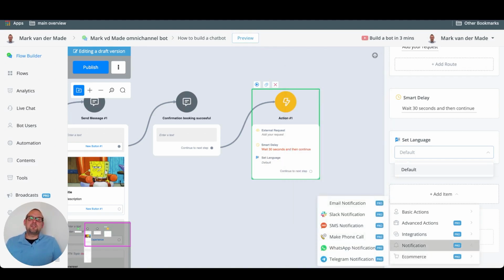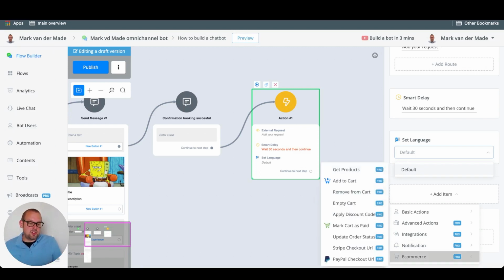You can also send notifications towards admins or towards yourself, and use any of the available notifications we have right now. So we have the email, the Slack, the SMS, the phone call, the WhatsApp, and the Telegram notifications. And we also have e-commerce settings. So we can get products, we can add to cart, we can remove from cart, we can empty the cart, apply a discount code, we can mark the cart as paid, we can update the order status, or we have a Stripe and PayPal checkout URL that we can use.